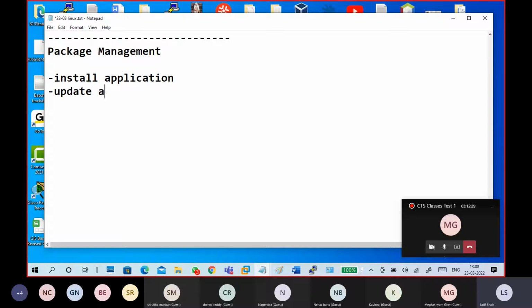Install application, update application, uninstall or remove application. I'm removing the word application to reduce the text. Installation of applications, installation of packages.